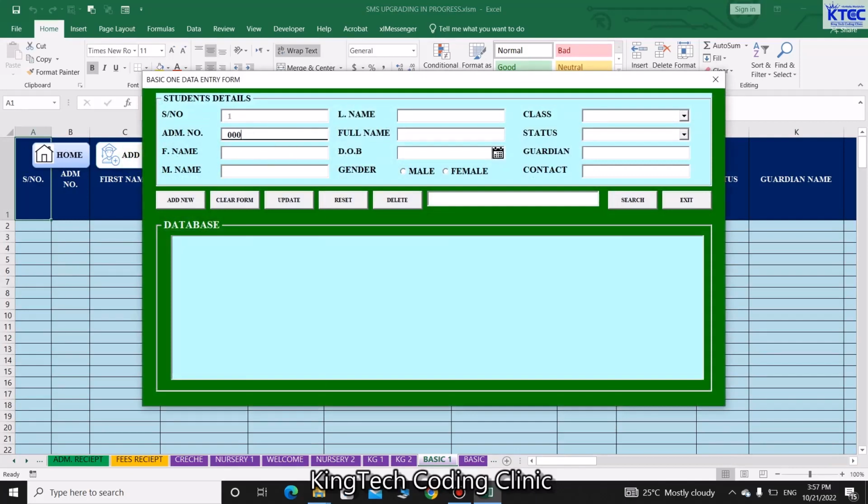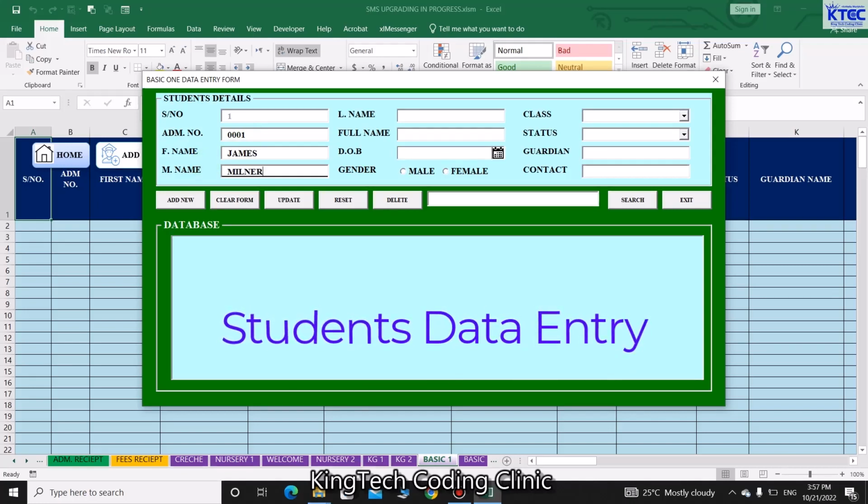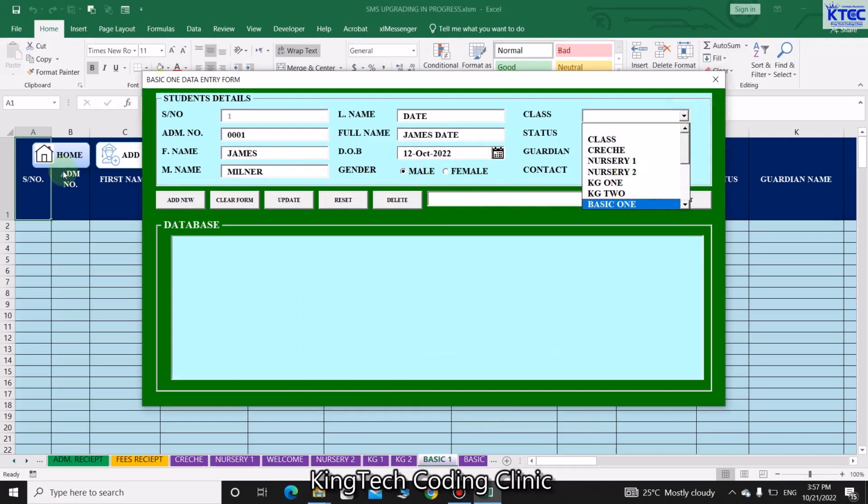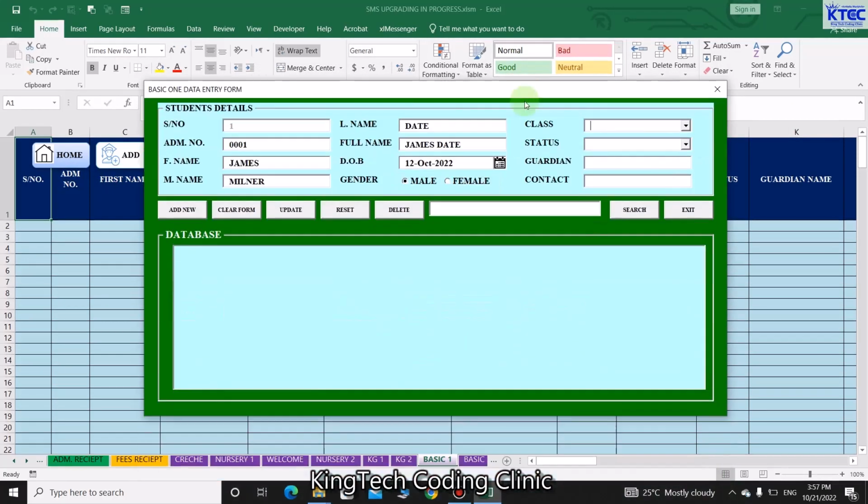Let's say 0001, and we add a student's name. Let's say James Dates. Then quickly choose from the calendar and get the date of birth. Then it's a male. Then choose class. That is basic 1, right? So you choose from the class here.